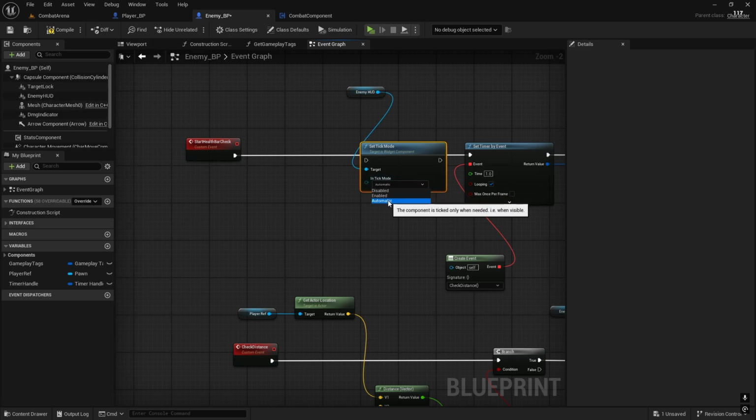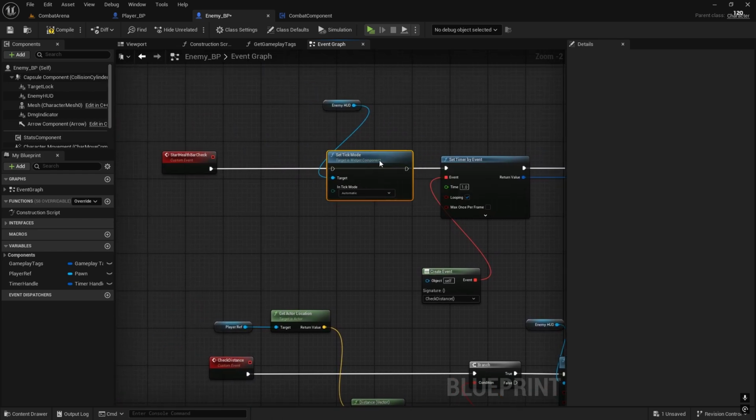If you do automatic, it only updates when it needs to update. So when we move around the enemy and it needs to rotate, or when he takes health damage, then it needs to update as well. But it won't run if you're just standing idle and not moving. So again, that's another performant way to do this.